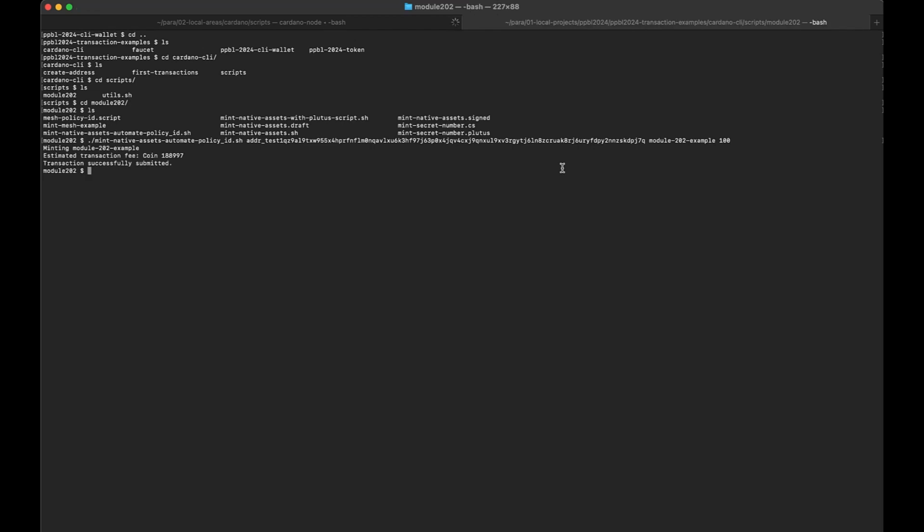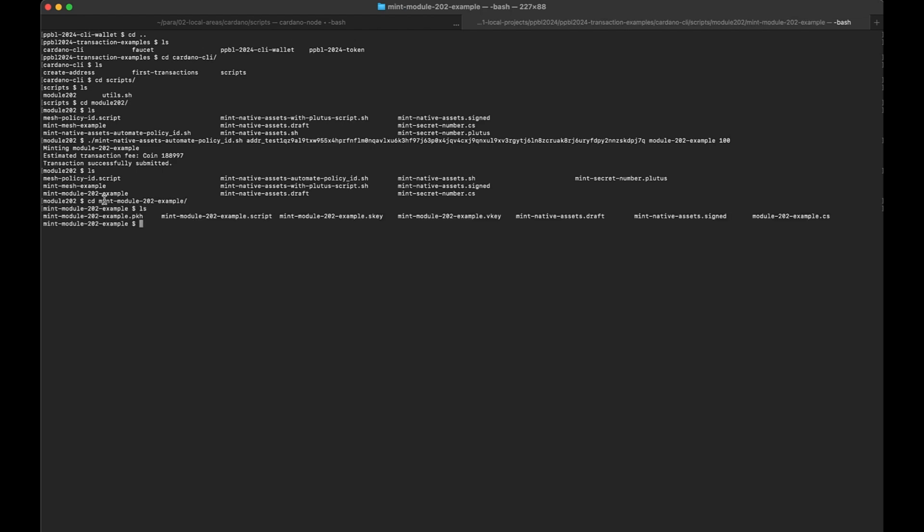All right, now a lot just happened under the hood. What happened? Everything in this script file. One of the things that this script does is it creates a new directory. Where is it? Mint module 202 example. Let's cd into that and see what we've got. Let's take a look at the script file, and you can see it's a new script that should look pretty familiar. This is the pub key hash, so let's look at this matches this.